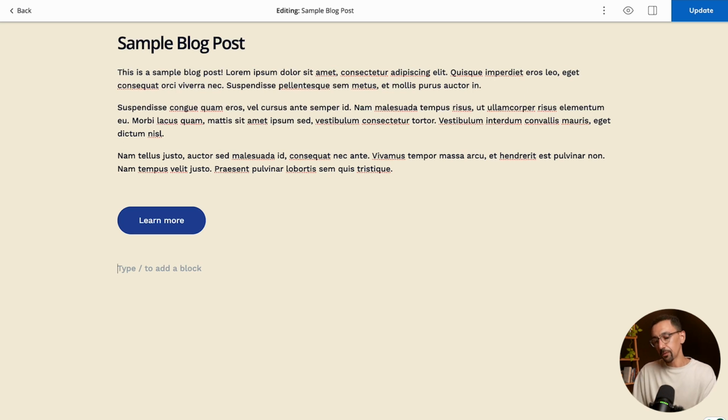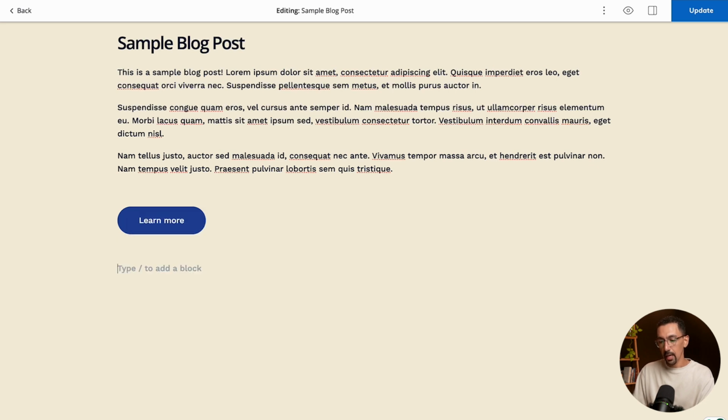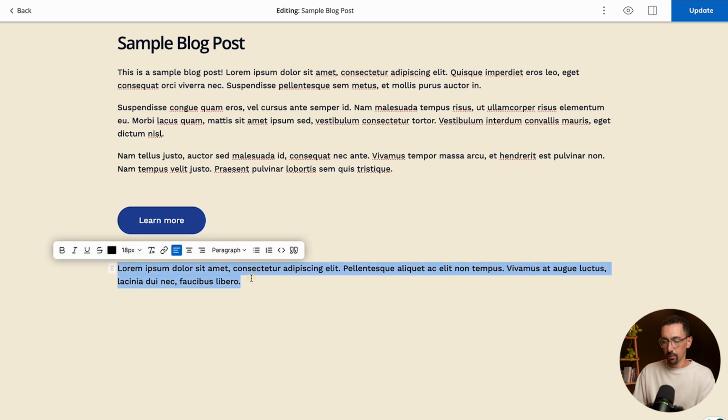Now, let me add in a few content sections. The first thing I'll do is I'll hit forward slash, and I'll add in the paragraph, which is the first selection there, and then I'll paste in some lorem ipsum. From here, I'll highlight this text, make the font size just a little bit bigger, and we'll start with that.